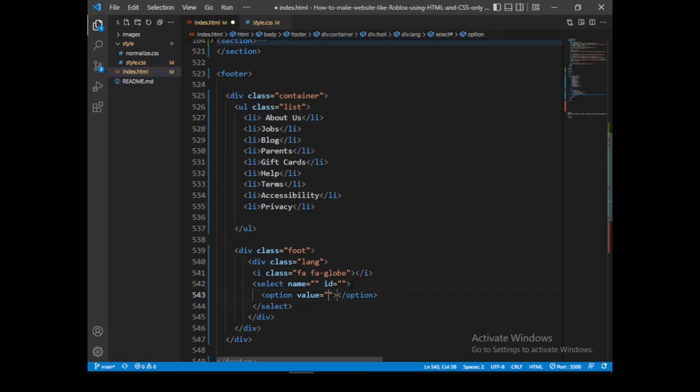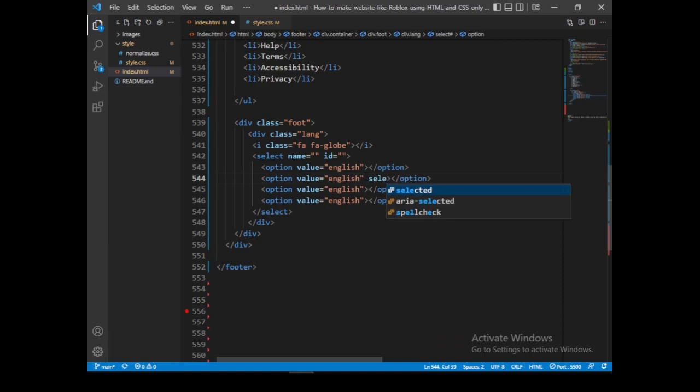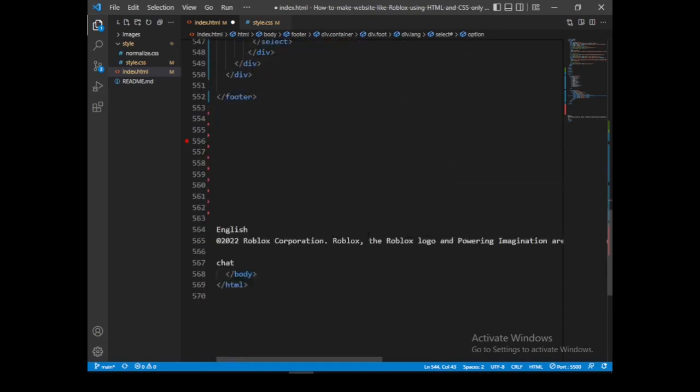Okay, value, let's call it English. Then we just have to copy this one and paste it underneath four times. Then by default I'm setting this one to selected, yeah, like that. So let us save.